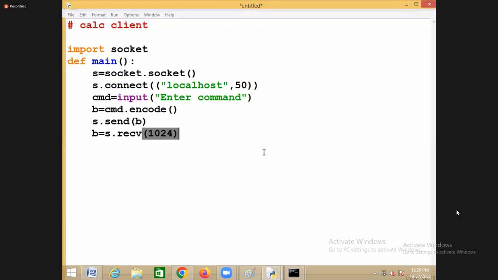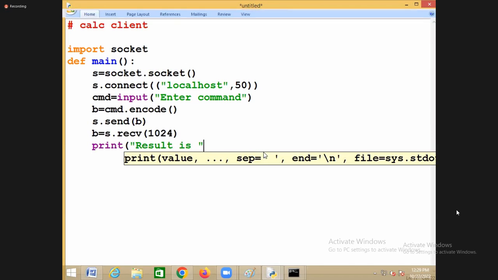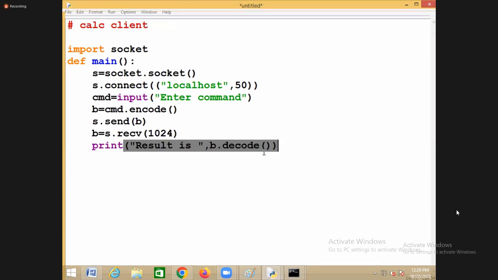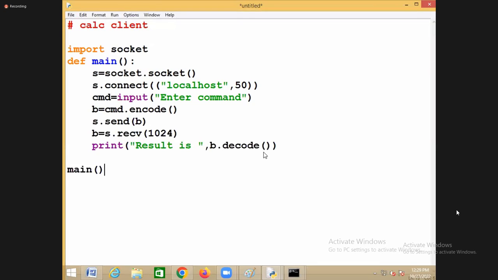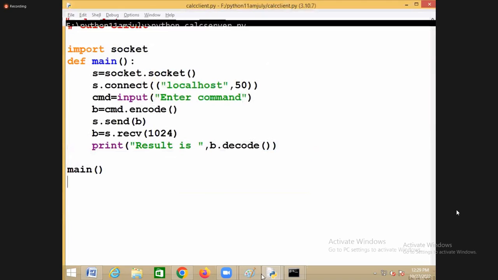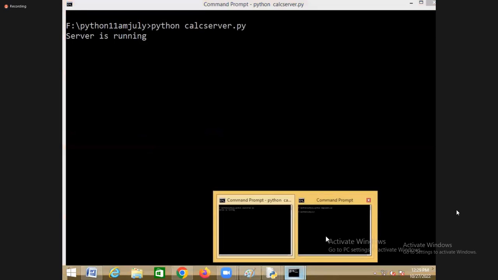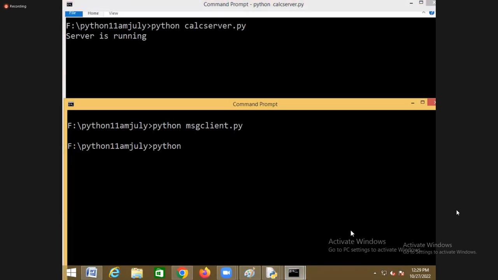Now s dot receive. How many bytes it receives? Then print, okay, result is b dot decode. So the result is converted into a string. Now this you can call as the client program. So still your server is running, right? Now what do you do? You'll say python calc client dot py.